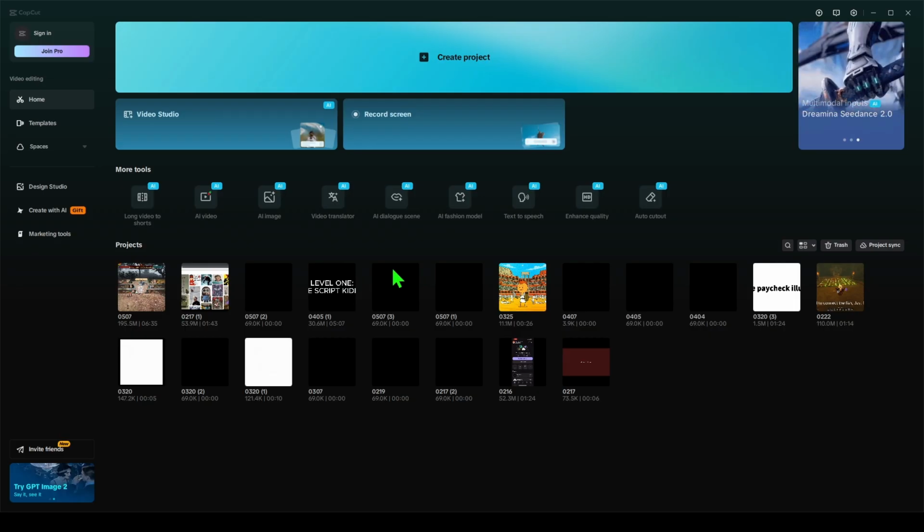Once you are logged in, check the profile icon in the top right corner. If you can see your account name, profile picture, or account menu, that means the login was successful. Signing in helps you access cloud projects, sync materials, templates, premium features if you have them, and account settings.